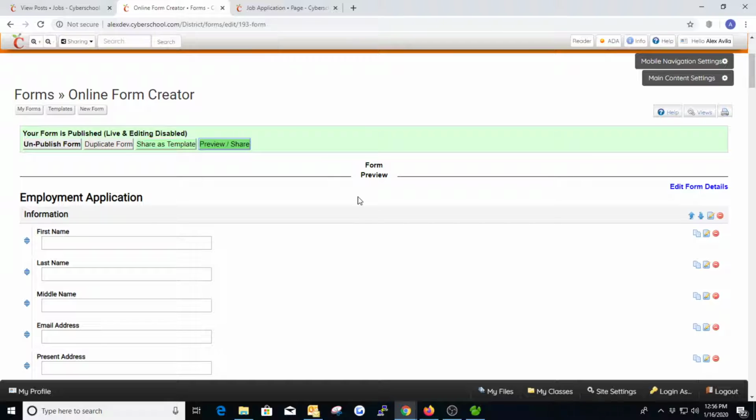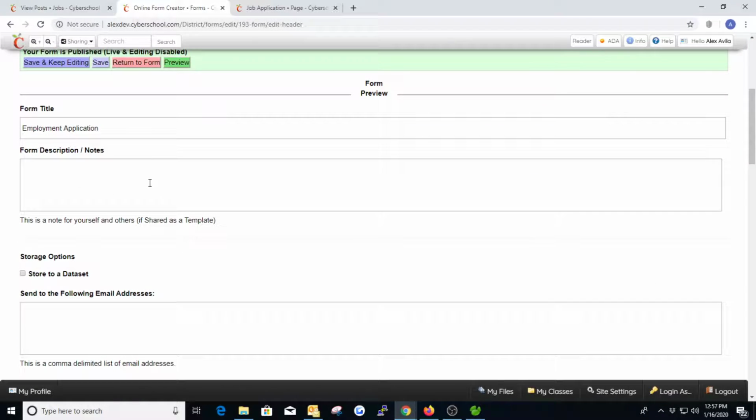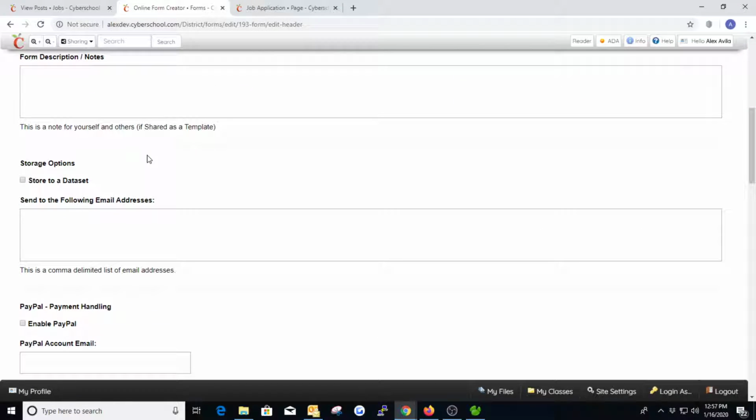One last thing before I let you go, though, is we actually have to set up what happens whenever this form is submitted. So just creating this form is not enough. Let me go to edit form details, and we can change the title of this. We're going to alter the storage options here. That's how we're going to handle what happens when this is submitted. So I'm going to store it to a data set so I can always view past submissions. So anybody who's applied in the past, I can always go back and look at.